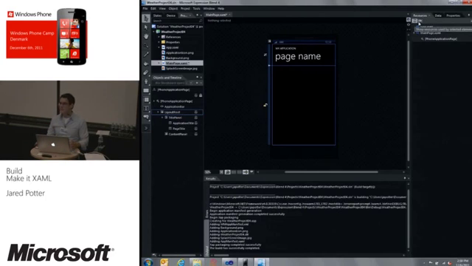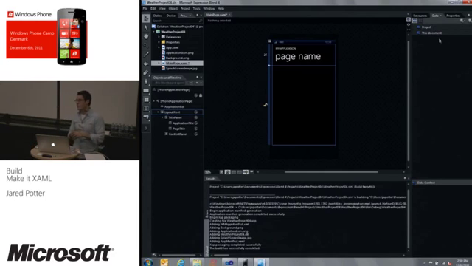Then we have resources. This is all color resources, styles, margins, anything that you saved into resources. And then we have data. We're going to work with the data panel a little bit, and this is one of the key features that sells me on Blend. I love the dummy data.